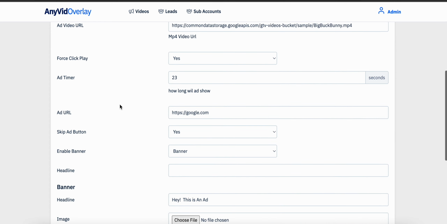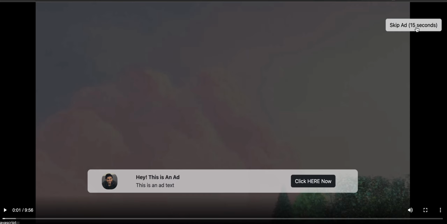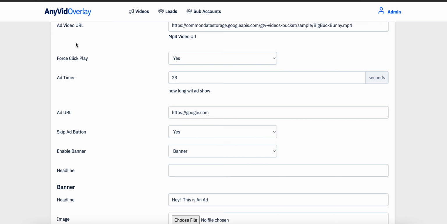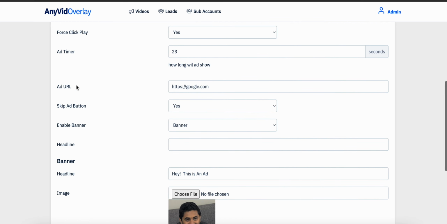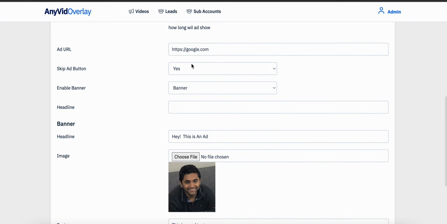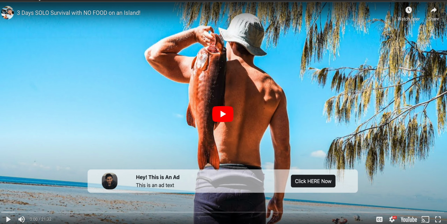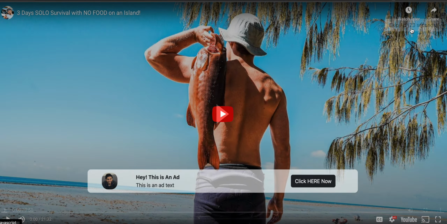So an ad timer, this is the timer that's here. You can skip it from here as well, like this, if you wanted to. Now let's scroll down. So this is the URL that it goes to when people click on the banner or the actual advertisement. A skip button, do you want to add it? If I put no, this will not add the skip button that you saw earlier here, like this, okay?